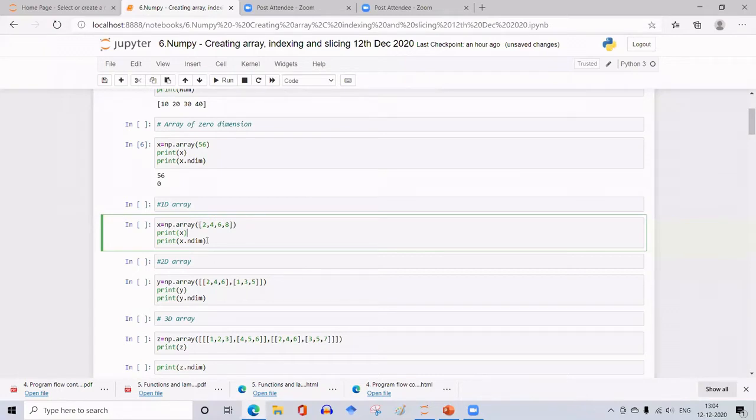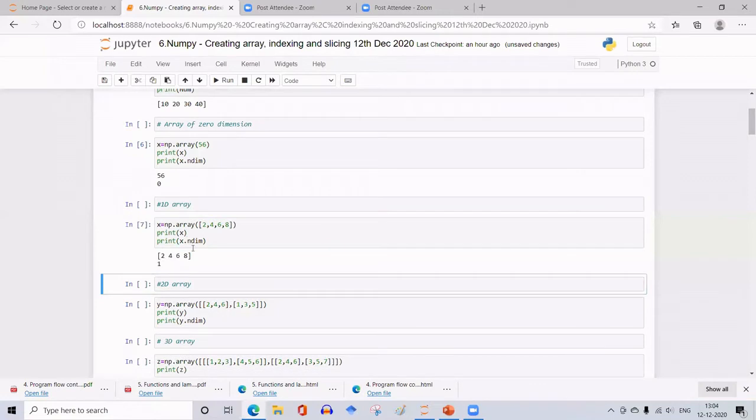1D, is it not? So I must get 1 as the dimension of the array. So the first line prints the array that I have formed, and in the second line, I have got the dimension of this array.